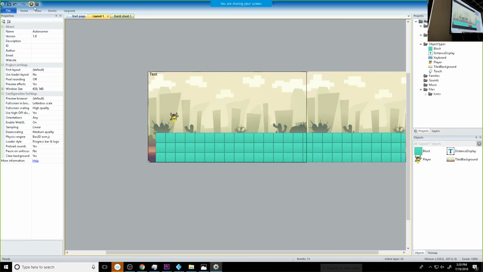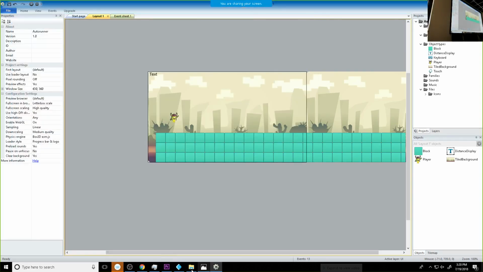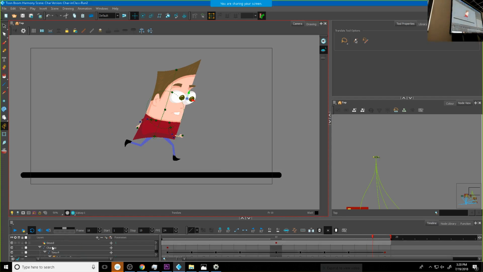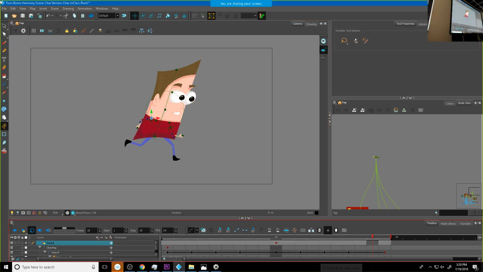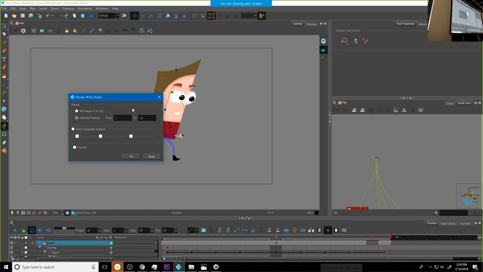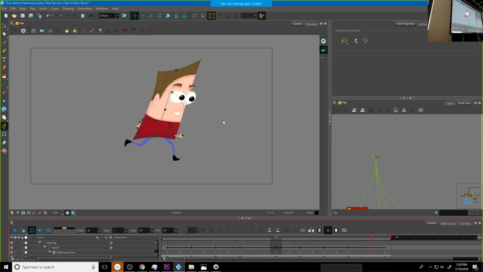And so we already know how to export images, right? We just export them out whatever size we want to. So let's go ahead and export out our images of our little guy running. I'm going to go ahead and delete my ground plane, so I don't need that. File, export, render write nodes. Again, I'm probably going to want PNGs for this. I need to delete that whole layer, don't I?